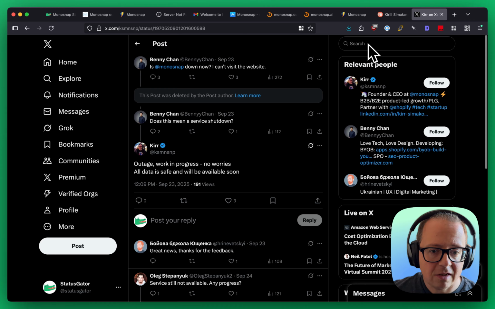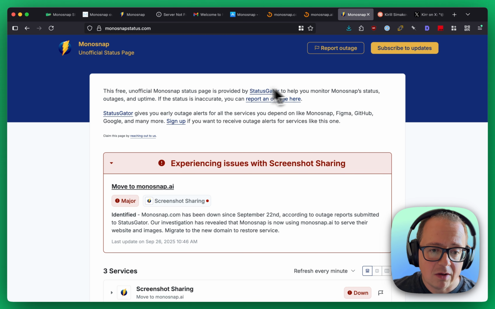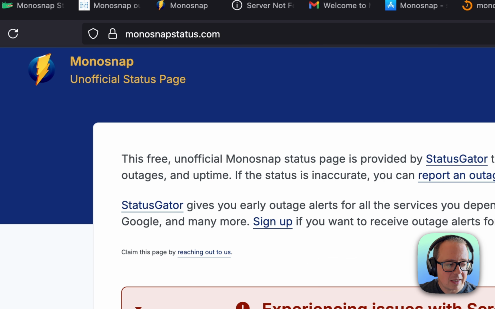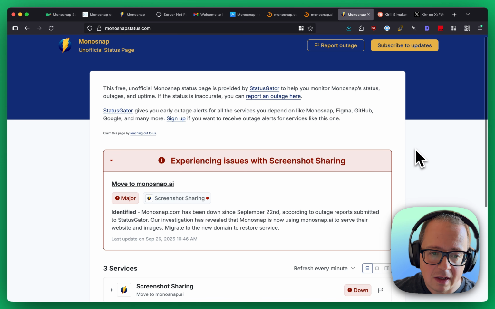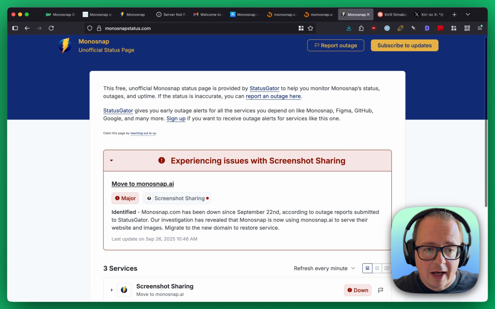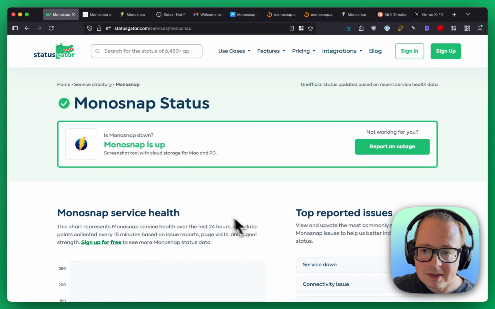So my suggestion for anyone who is still having problems with Monosnap is to, first of all, visit StatusGator to check for the ongoing outages. Visit the Monosnap unofficial status page that's maintained by StatusGator at monosnapstatus.com, and update any links you have out in the wild from monosnap.com to monosnap.ai, and you'll be back up and running. We'll continue to monitor the situation, and as always, do check out StatusGator if you want to monitor any of the apps that you depend on.